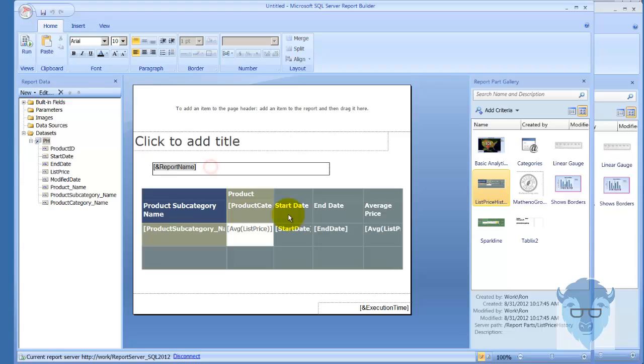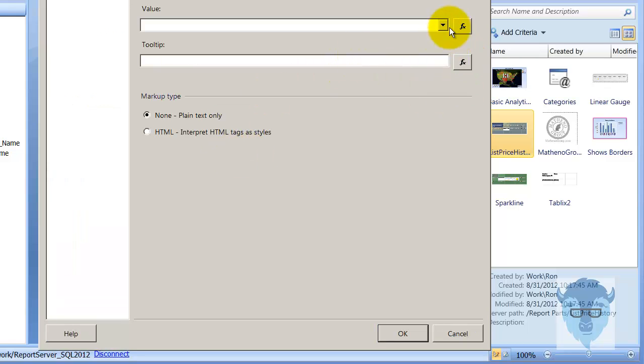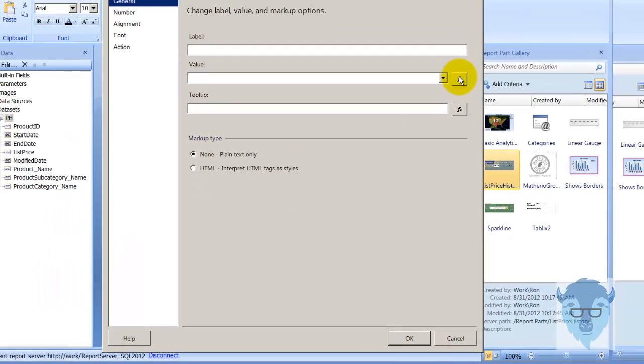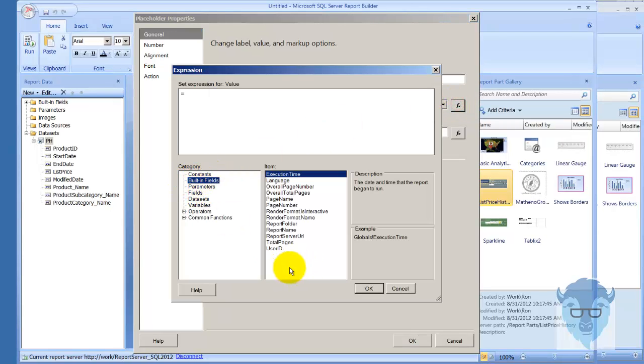And now I have this report name, and let me space it out a little bit down in here. And you could come in and add something like report name is whatever, which is part of cleaning it up when you're done. So let's add another expression, another placeholder to hold that expression. And again, we'll come in built-in fields, and now we're going to go execution time.